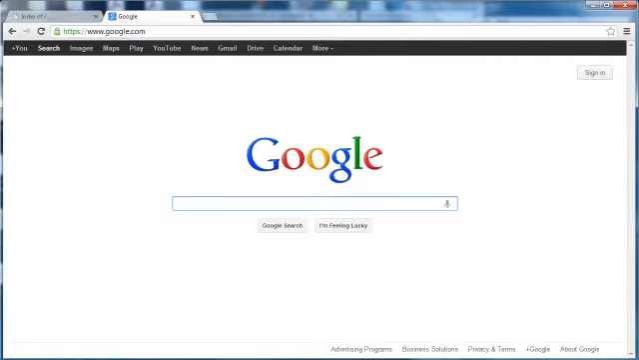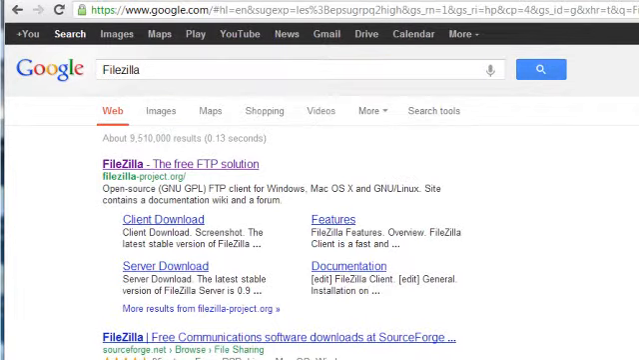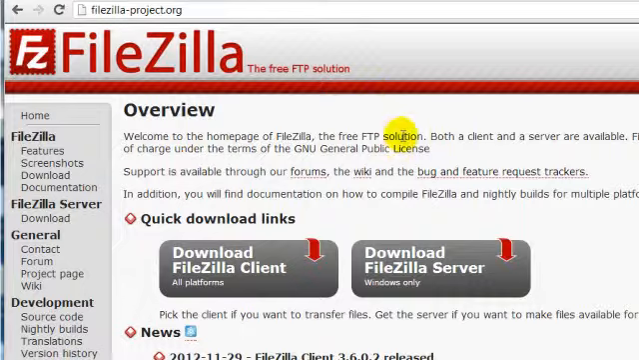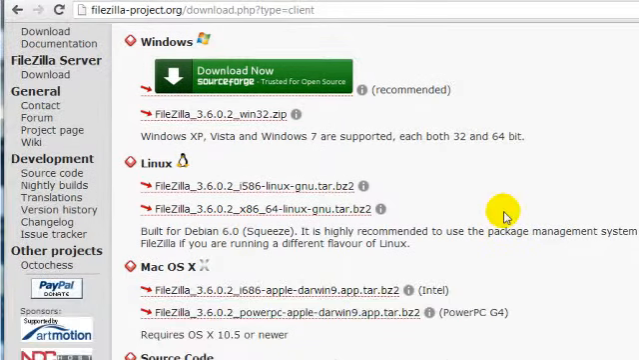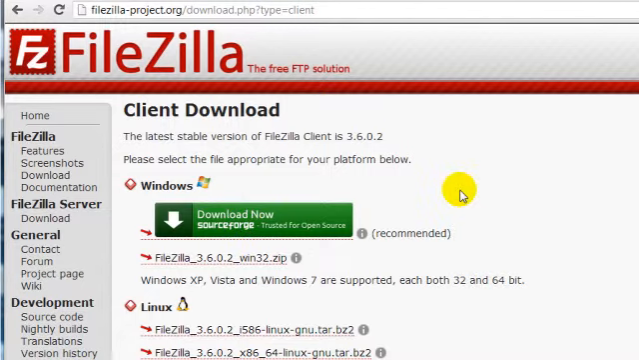Now, first things first, let's talk about the FileZilla FTP program, which is basically software that will allow you to upload files from your computer to your website. So if you go to google.com and type in FileZilla, click on FileZilla-project.org. Now, I like FileZilla because it's easy to use, it's free, plus if you click on download FileZilla client, you will notice that it is compatible with Windows, Linux, and Macs. So go ahead and install it because we're going to be using it in the next few minutes.